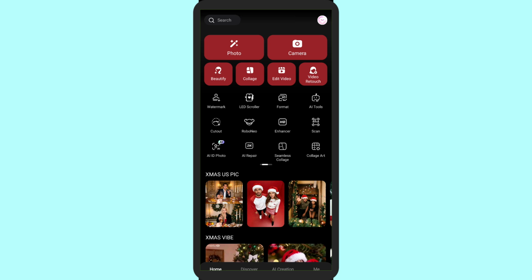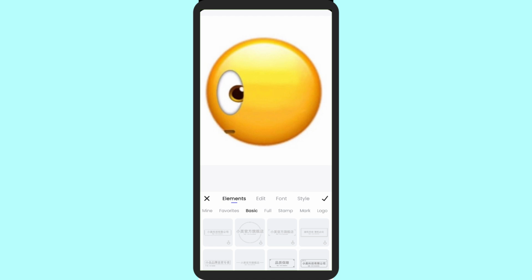Here you'll see an option called watermark right below the beautify option. Tap on it and select the photo that you would like to add the watermark. After selecting the photo, your screen should look something like this.